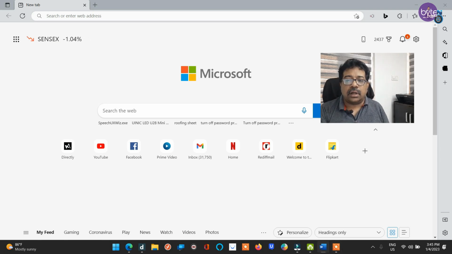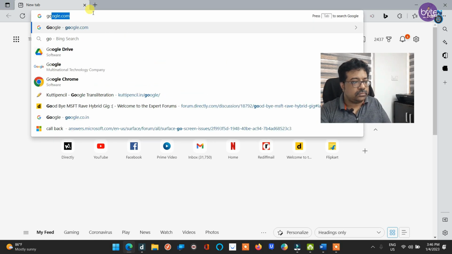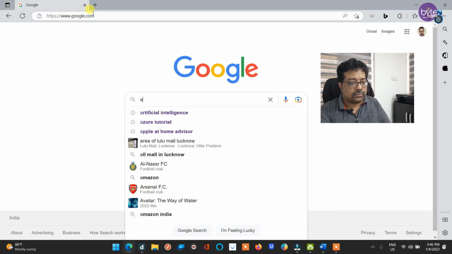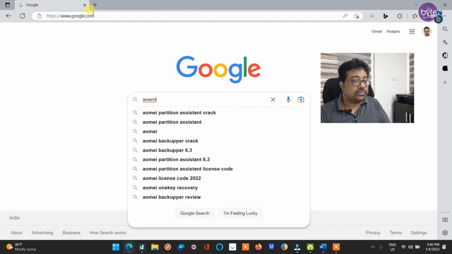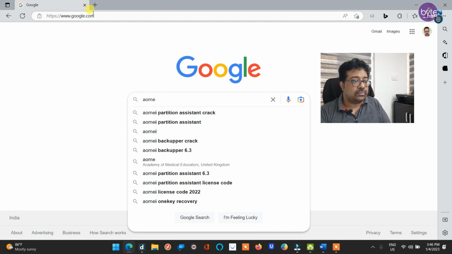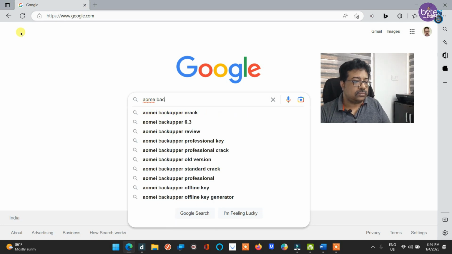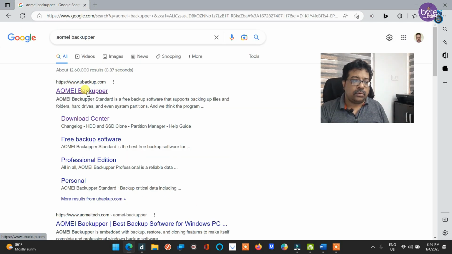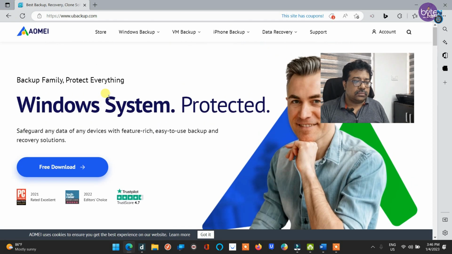First, let's download and install AOMEI Backupper. You can find the download link on their website, or you can just search for AOMEI Backupper on Google and click on the first result. The installation process is pretty straightforward. Just follow the on-screen instructions. Here we get the link to AOMEI Backupper direct link. Click on free download.